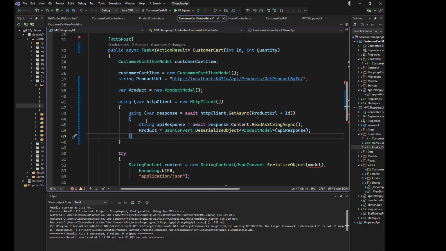But anyways, we have the HTTP client, we're doing a get, we're passing that ID over there, we're reading a string from the response, and that gives us a JSON payload. We take the JSON payload and we deserialize it back to an object which is of type product model. Fine, perfect. Now we have our product.